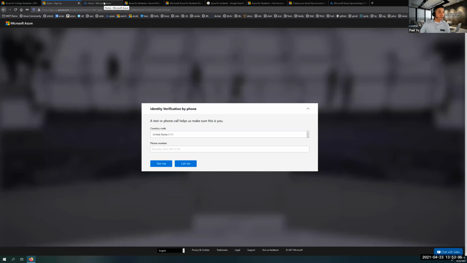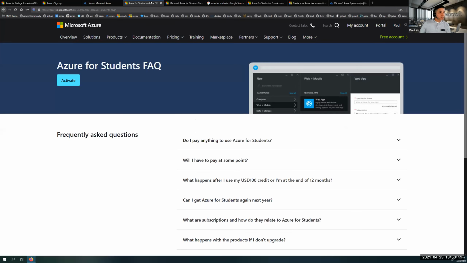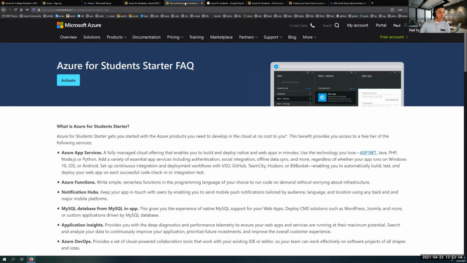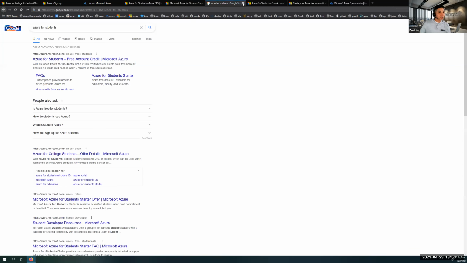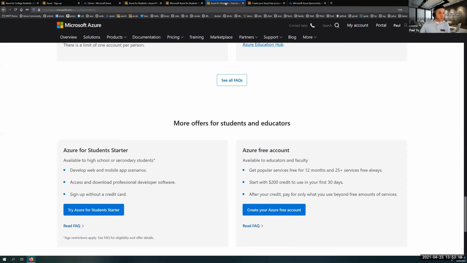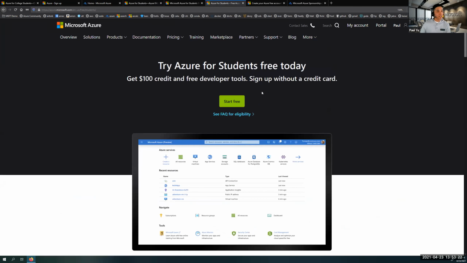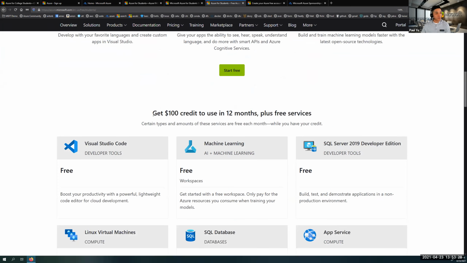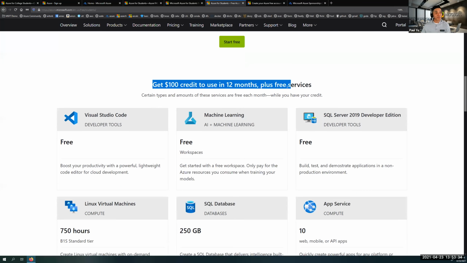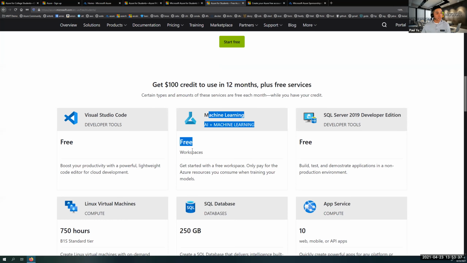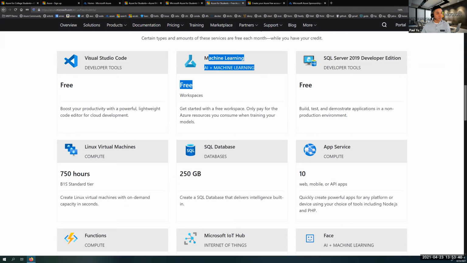Perfect. Okay, so I would say go ahead and submit the application for Azure for Students. I did want to show, not that, I think it was this one. Yeah. Okay, so this is what you get for free, right? You get $100 credit to use within 12 months, plus free services. You do get ML workspaces for free. Obviously, you can use Visual Studio Code for free. That's just, I don't know why they listed it here. It's free for everybody.